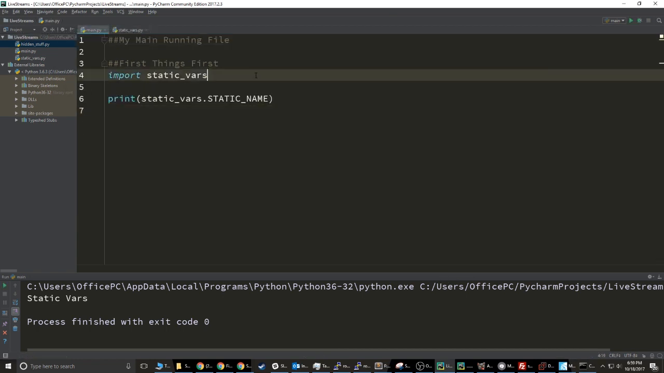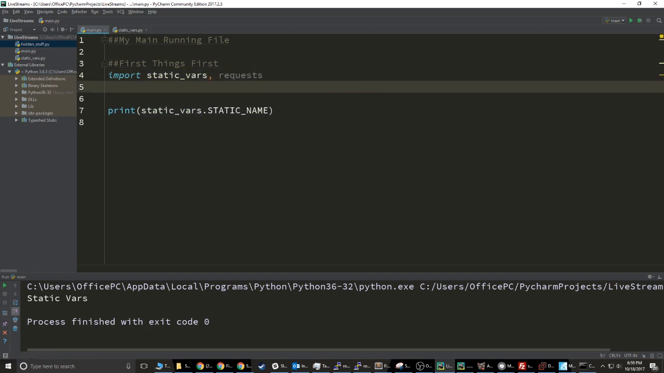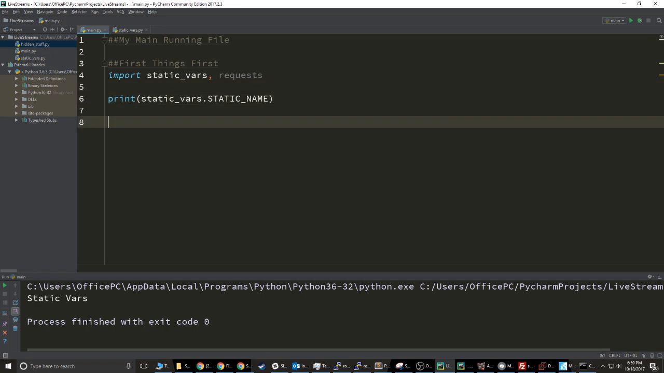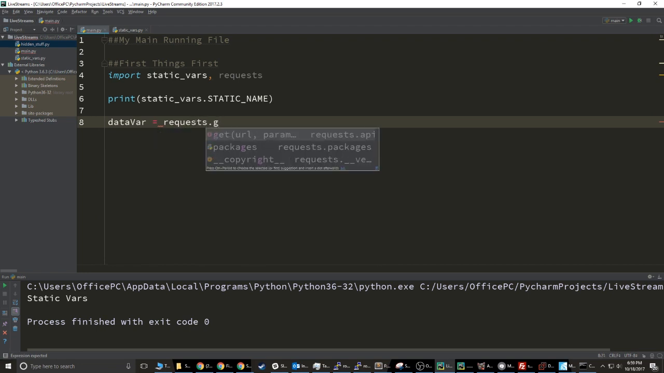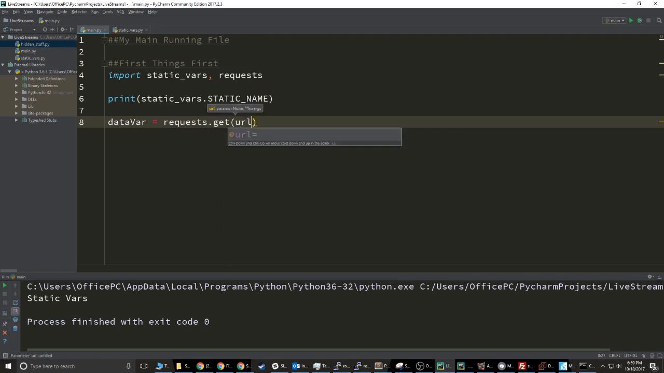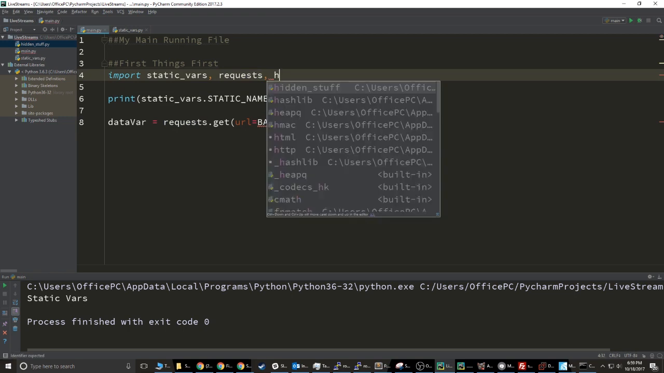So to make sure we have that file, we import requests. Now we have that library imported. So now we can set a data variable request. So we're calling that library, get URL equals base URL, which is actually in hidden stuff.